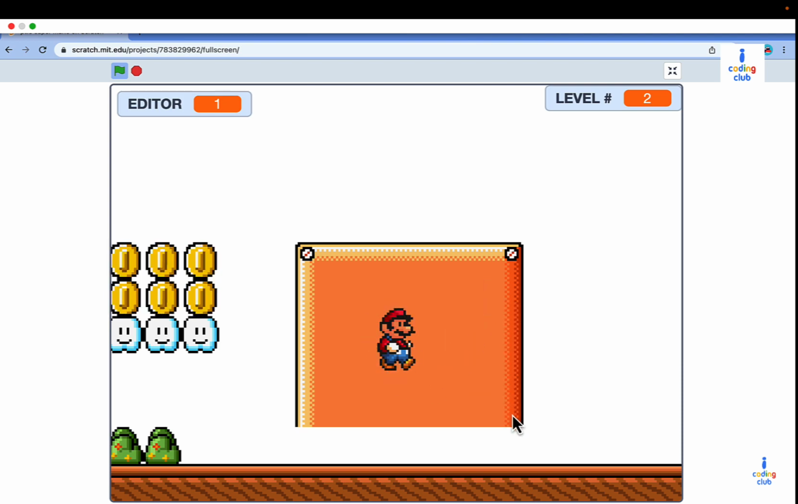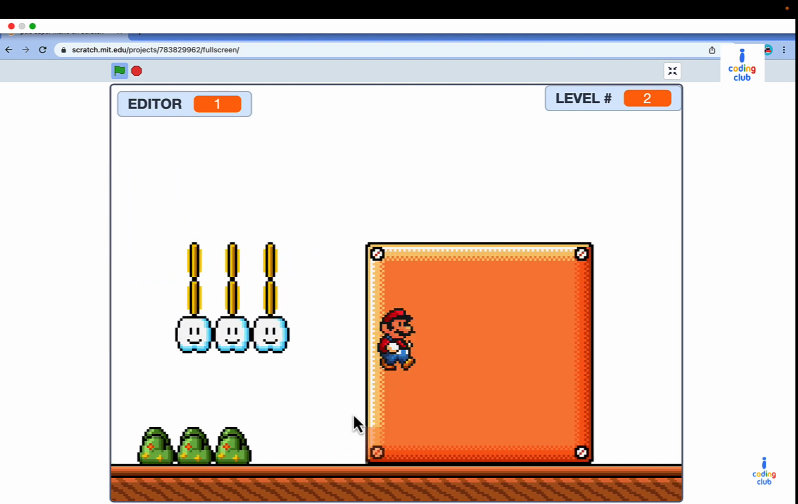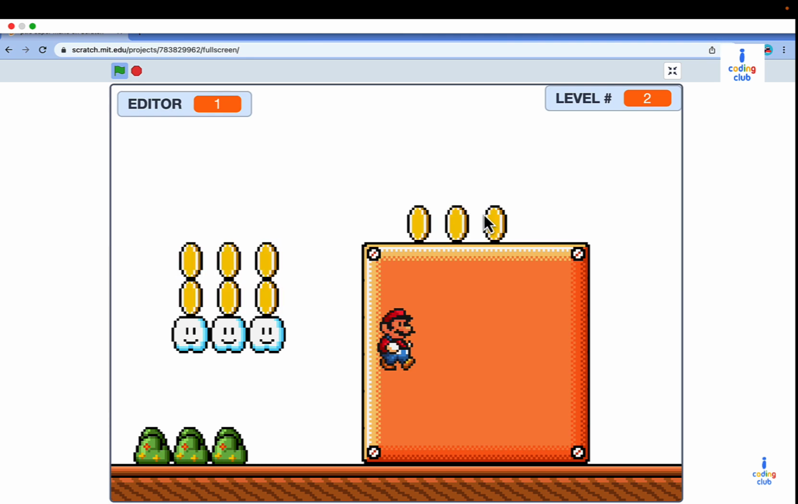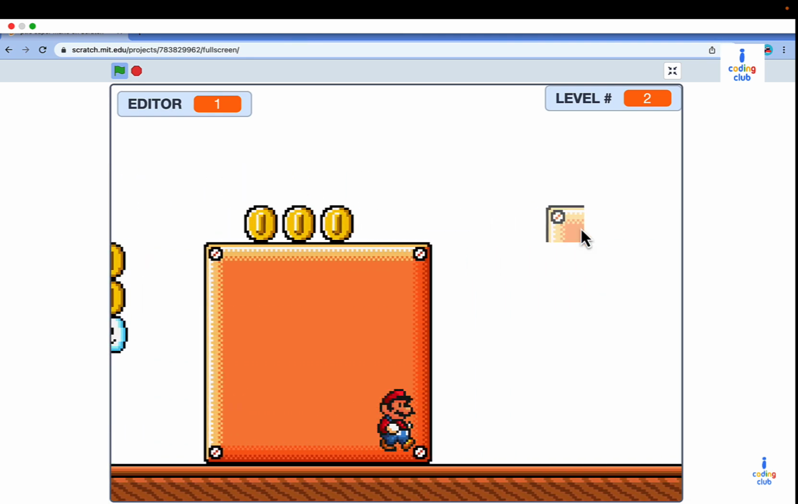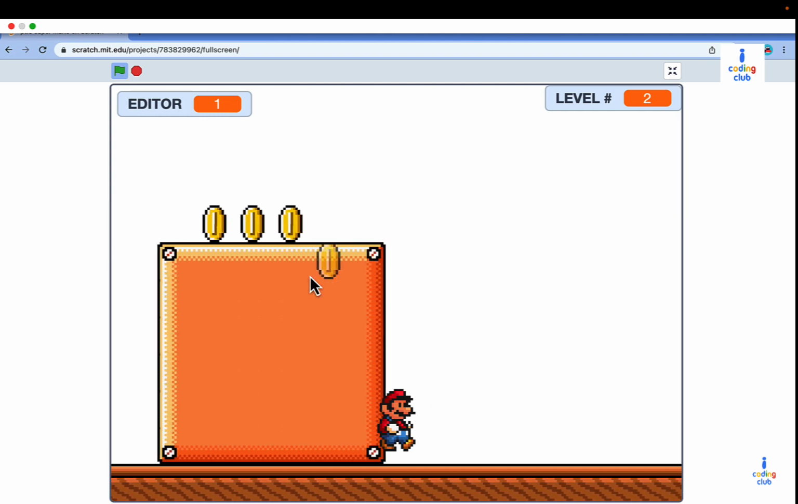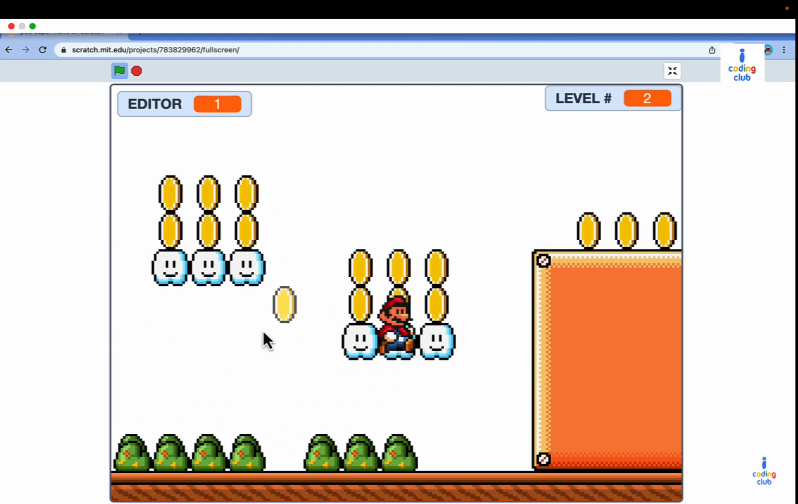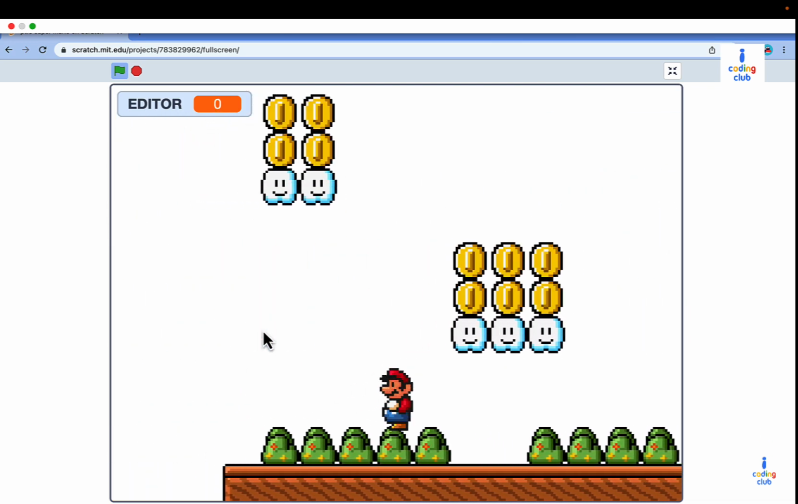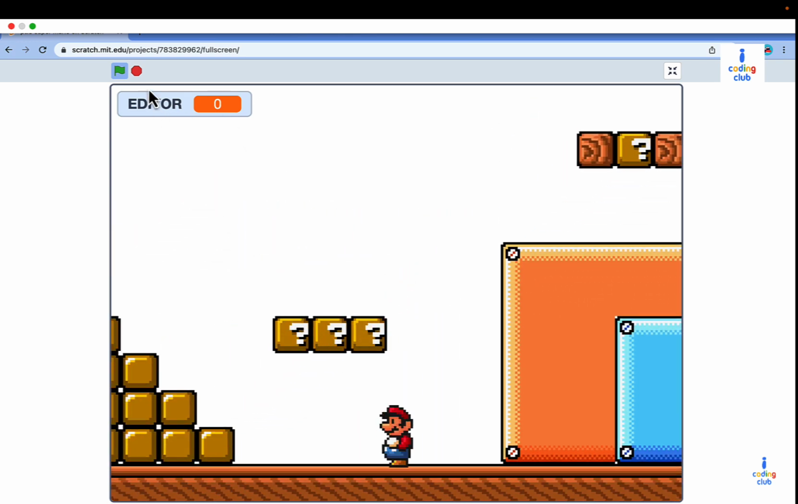Like that. And you can also add a bit of coins here. And you can add so much more. You got much more than this. This is just the basics.